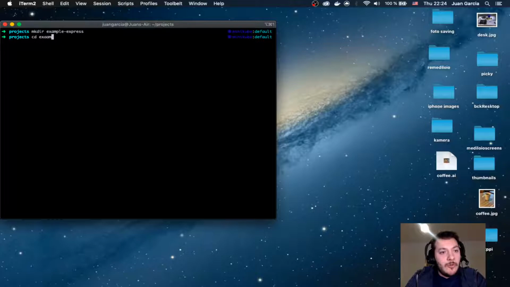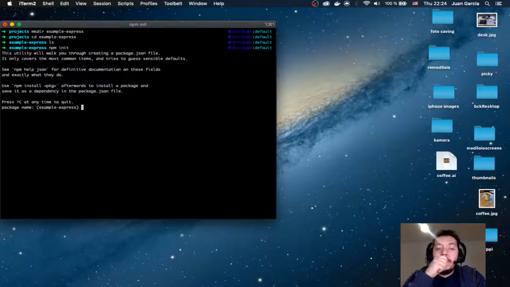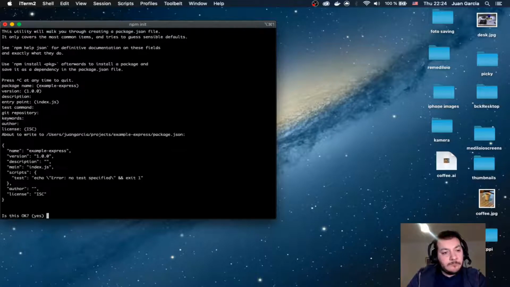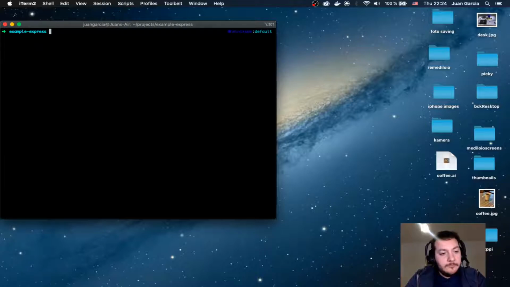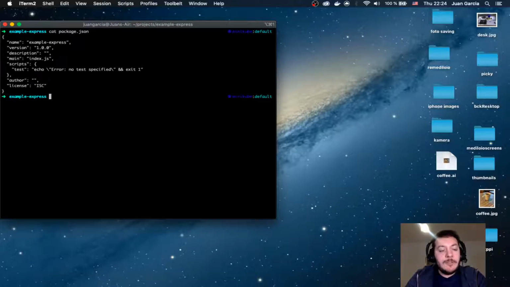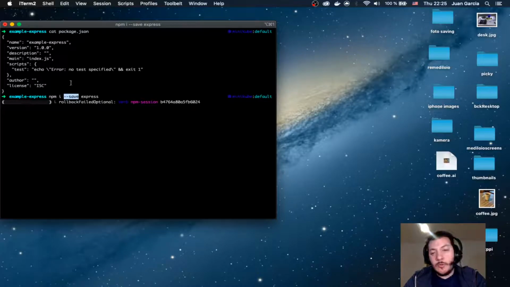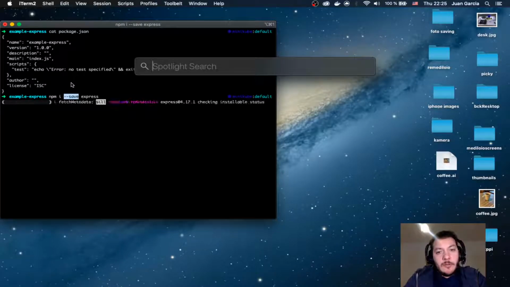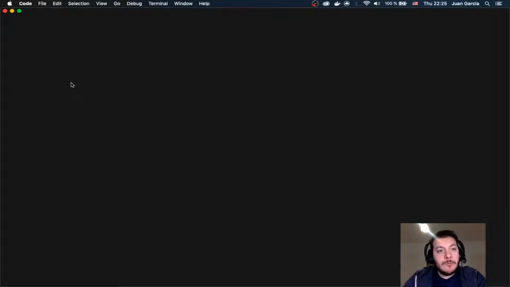I'm going to open here the sample Express. I'm going to make an init of the package JSON. We can see that's everything that we have there. We're going to install the library Express and we're going to save it as a dependency of the package JSON. So let's open also the Visual Studio Code.